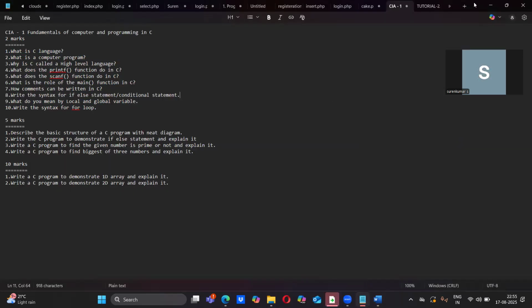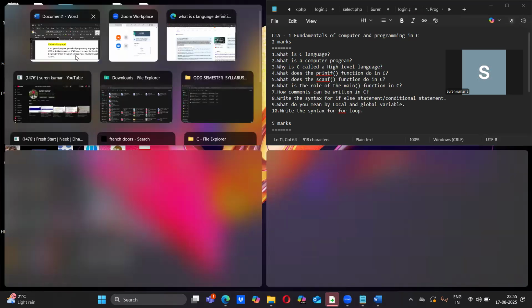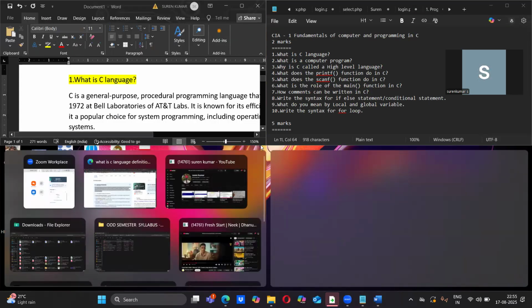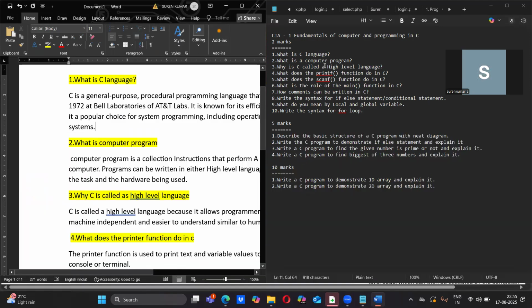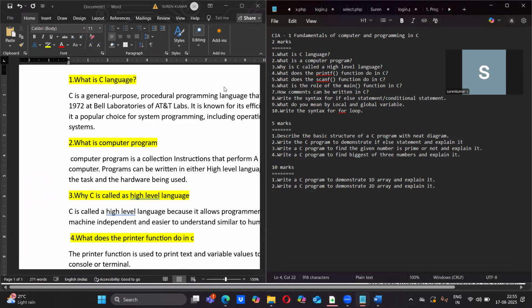So on the left side, you have the question along with the answers, and on the right side, you have the question. The first one is, what is C language? Let me drag this towards the right side.